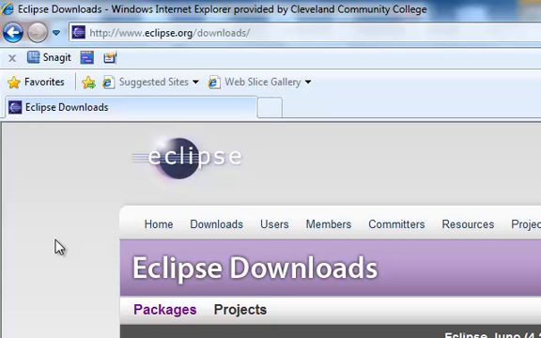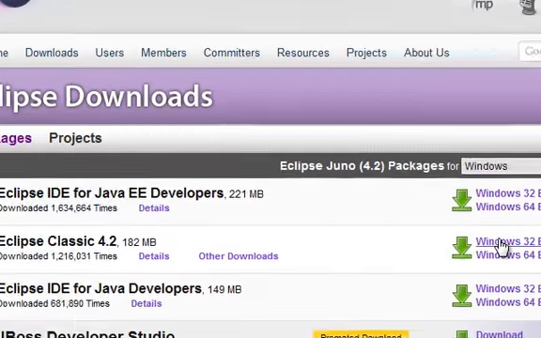I would advise you personally to choose, and you want to be sure you get this right, Eclipse Classic, which is the second one on this particular list, Eclipse Classic 4.2, and choose the one that says Windows 32-bit. I tried 64 and I had much less difficulty using 32-bit. So click on 32-bit Windows right here.